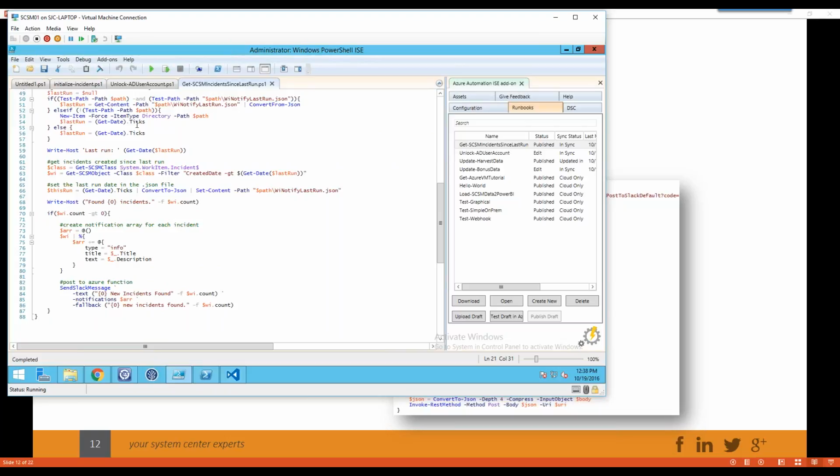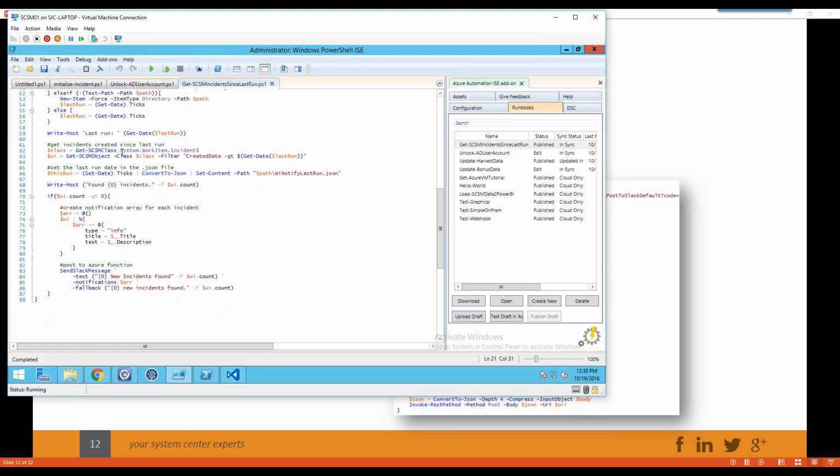Then we get the current date and time if it doesn't have one already. Otherwise, we get the last run date and time by reading that JSON file. Then we look at when it last ran, and we get our incident class. Then we get all incidents that have been created since the last time this ran. So we say, okay, there have been this many incidents since the last time this ran, based on this JSON file. Give me those incidents.